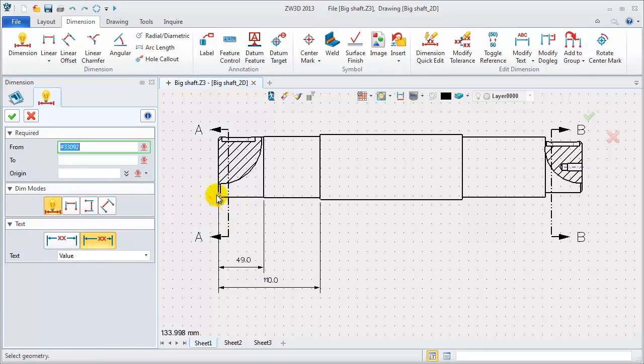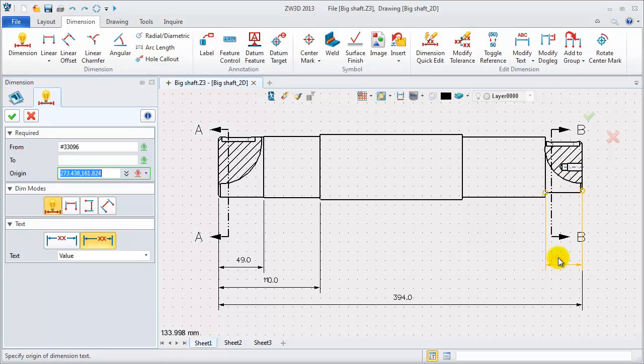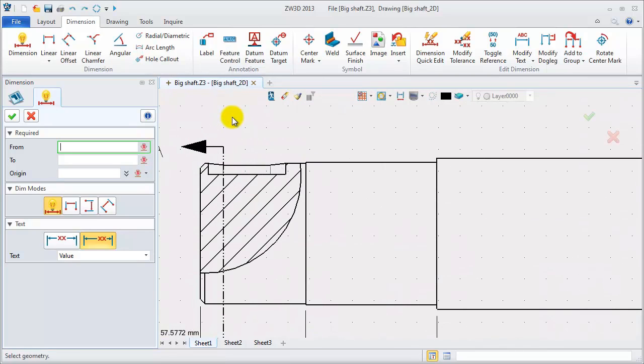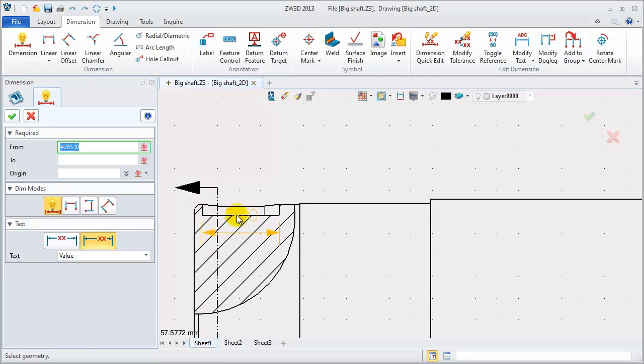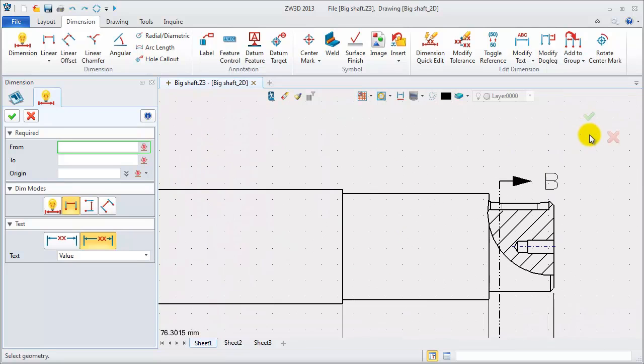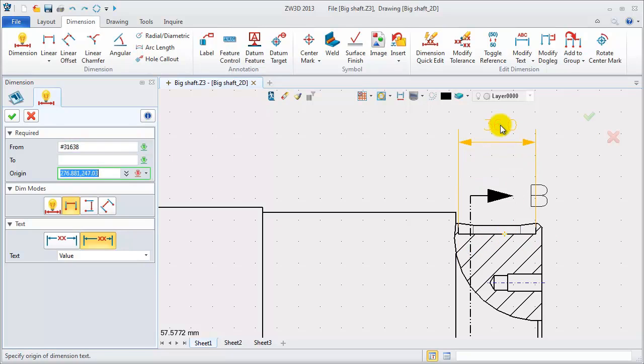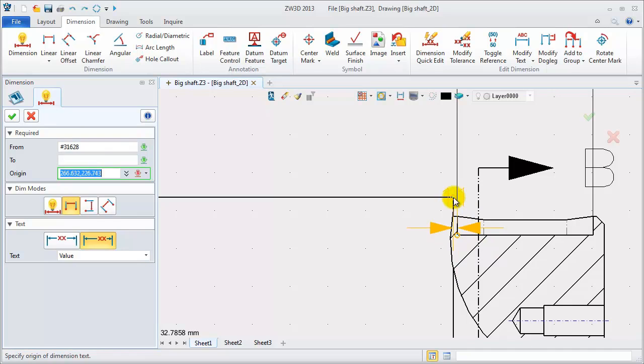Second one is 110. Third one is overall length, 394. For the other side, the first one is 40. And second one is 130. Add dimension for broken section views. This one is 9.4. Add the diameter symbol. Then it comes to the other side. Repeat the operations we just did.